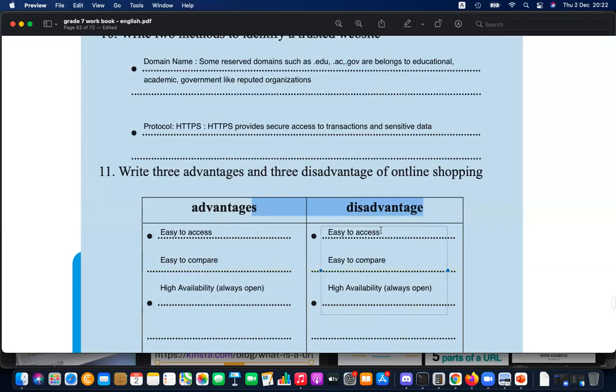Disadvantages: we don't know whether the place is genuine or not. Sometimes we cannot find whether that place is genuine or not. We cannot see the product before we buy. Before buying, we cannot see the product.